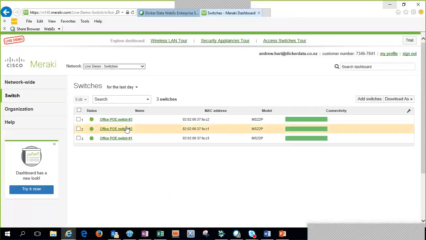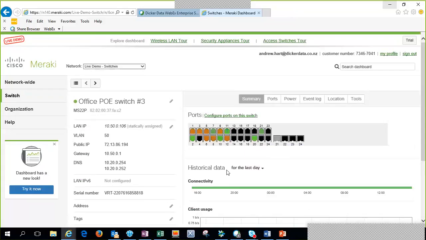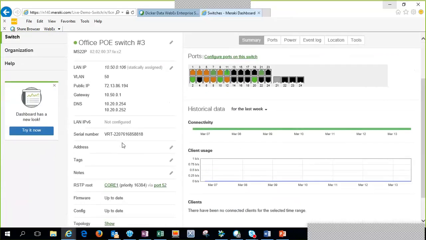And so we can go down to the switch. We can see the health of the switch and its connectivity over the past day, the past week. We can see the IP address straight away. You can see its spanning tree information.